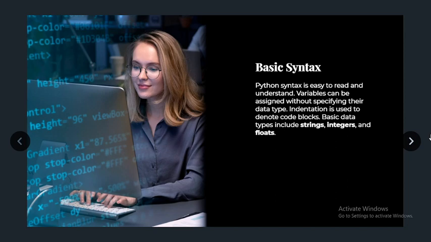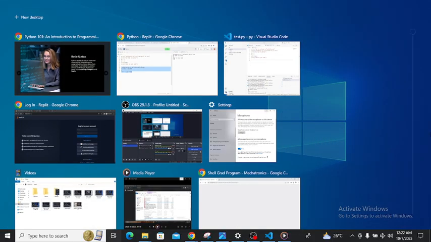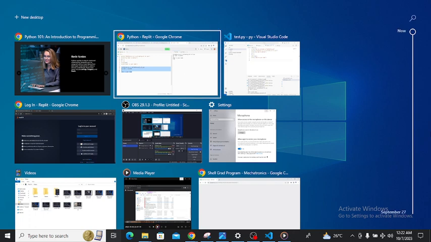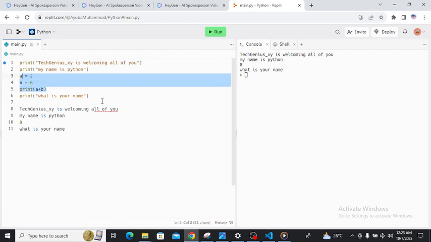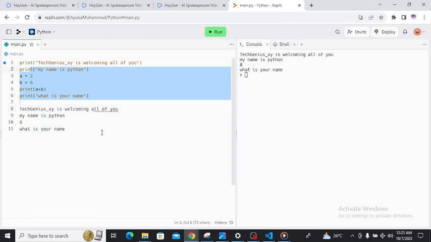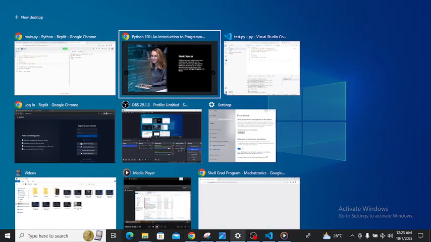So basic syntax, we have to go back to our interpreter and talk about this. Yes, I've explained a little bit about this variable. So this is the basic syntax of printing. You can see we are just printing, that is all we are doing. We'll talk about semantics and syntax in our next class.